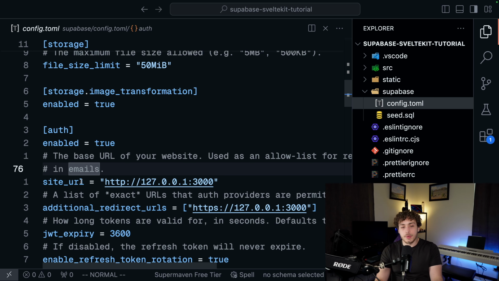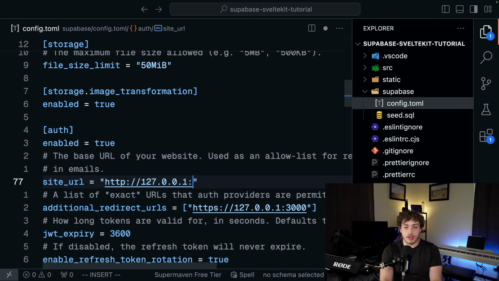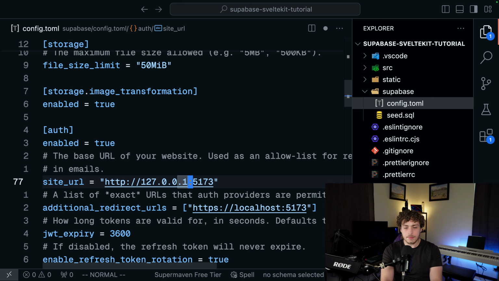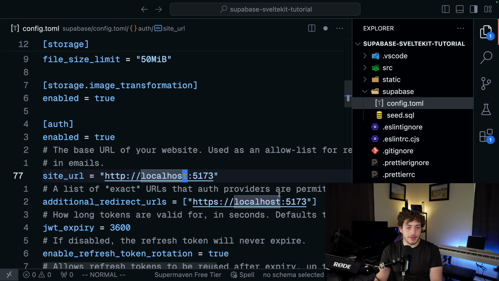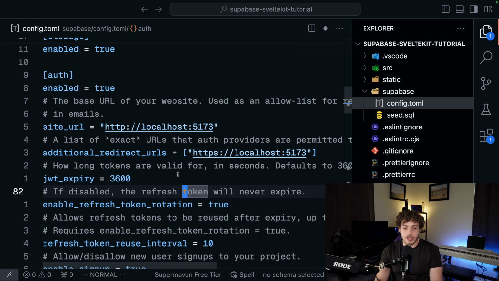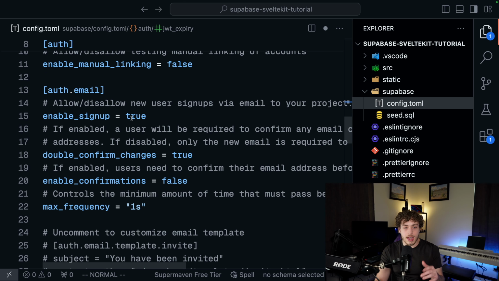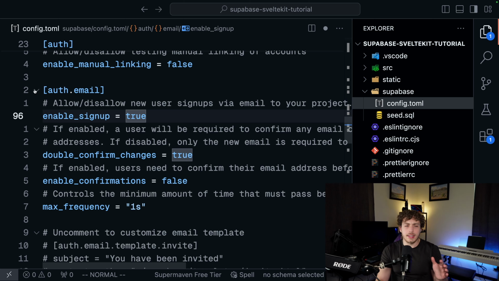So first and foremost, we want to change our site URL over here to localhost:5173. I'm going to do the same thing down here too, actually, I'm going to change this as well. So we're going to do localhost:5173. And we're going to change this as well to localhost:5173 because we're in SvelteKit, not Next.js. So everything else here is good. Everything else is fine. For auth.email, we can leave this be.